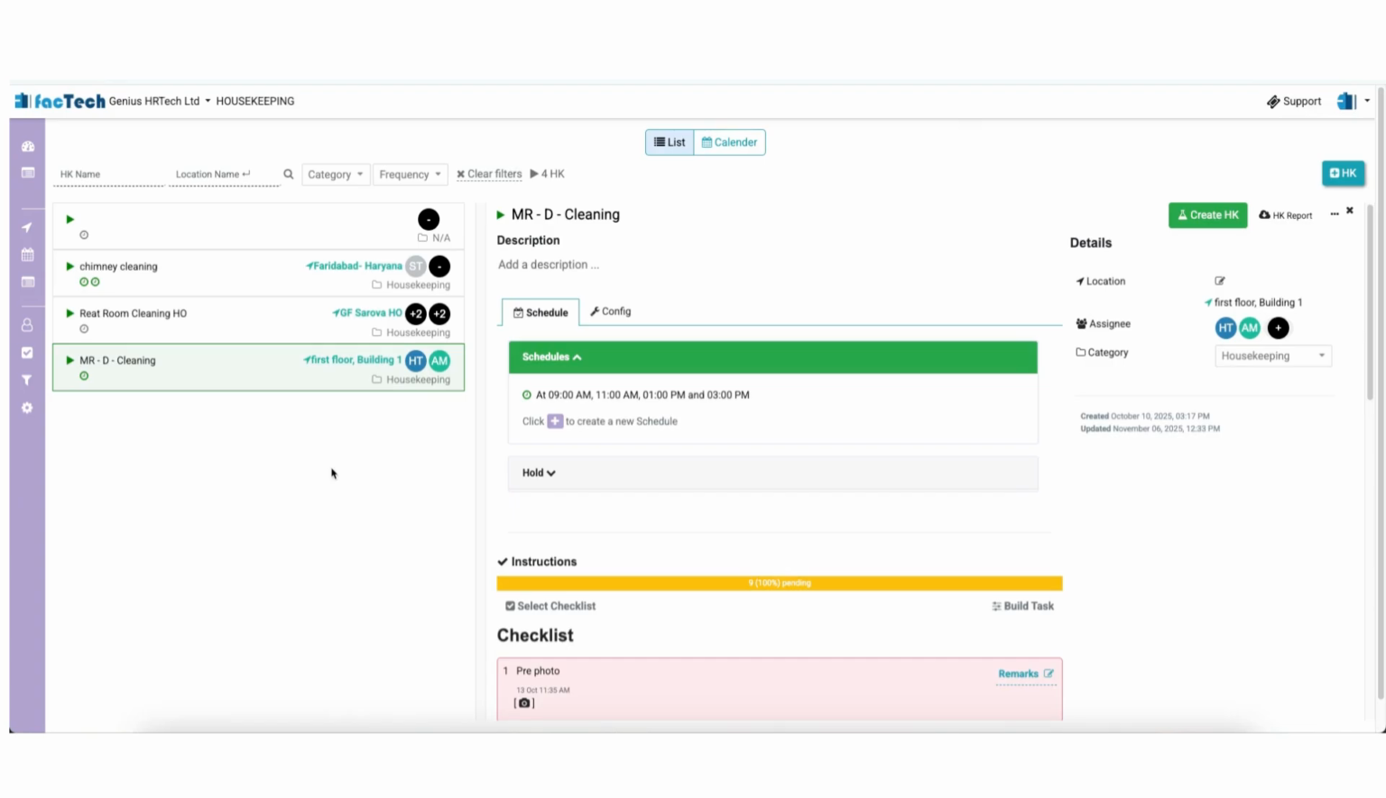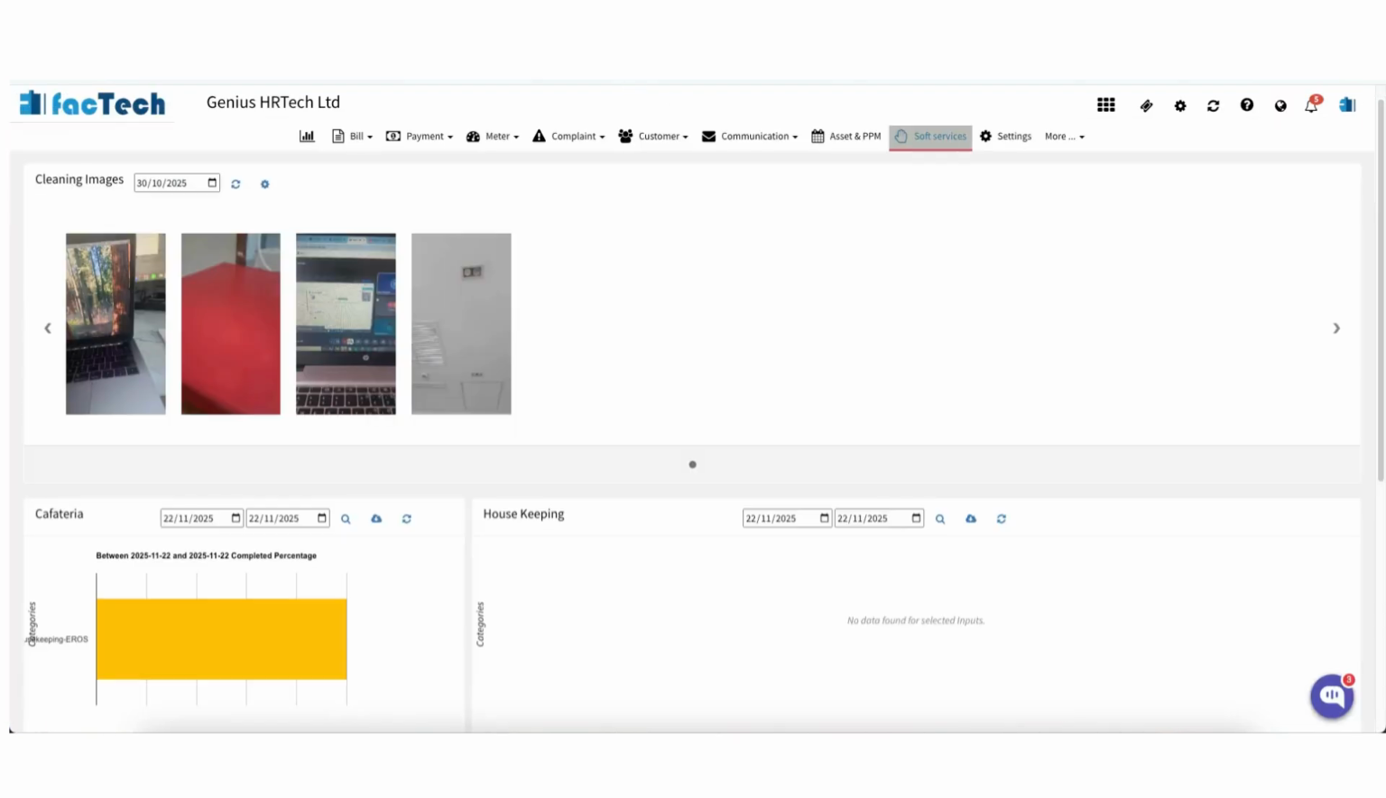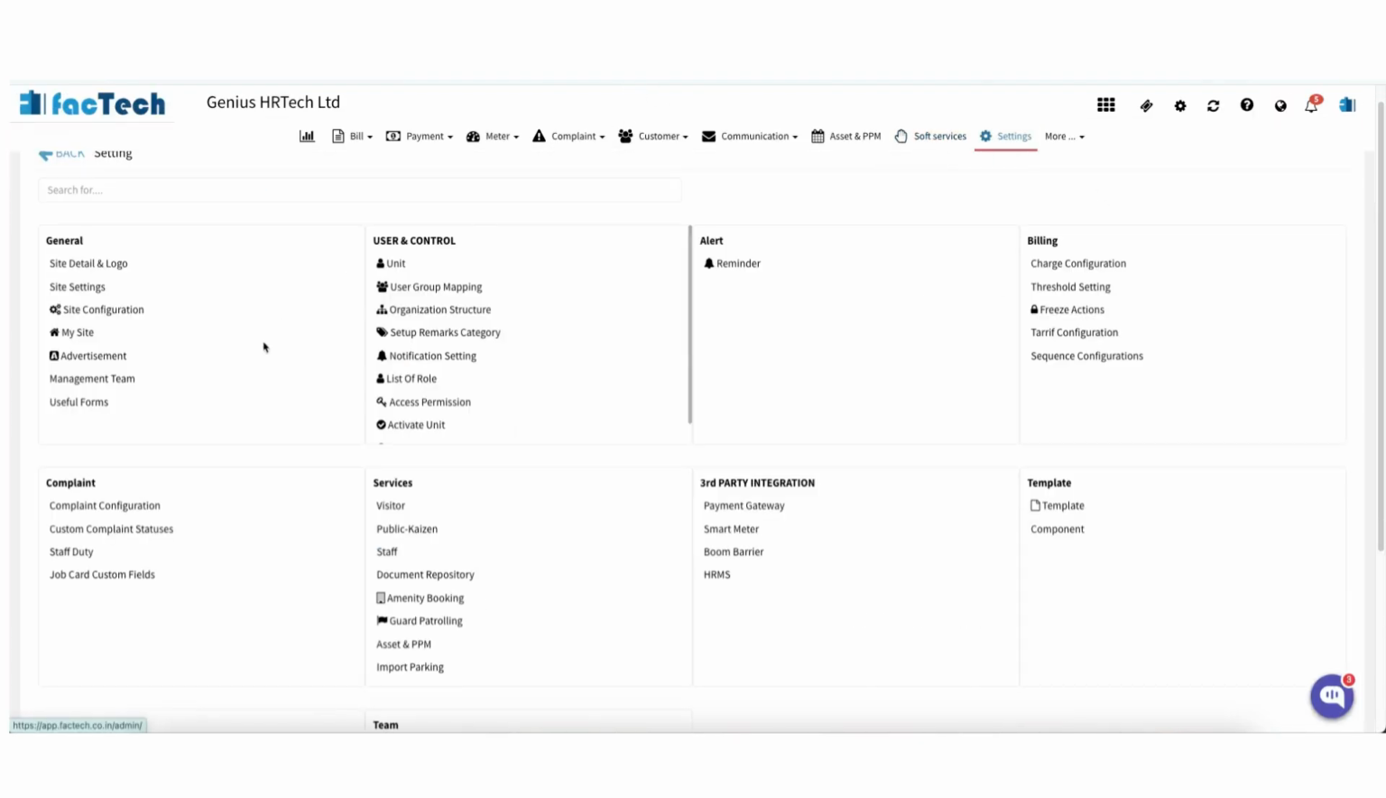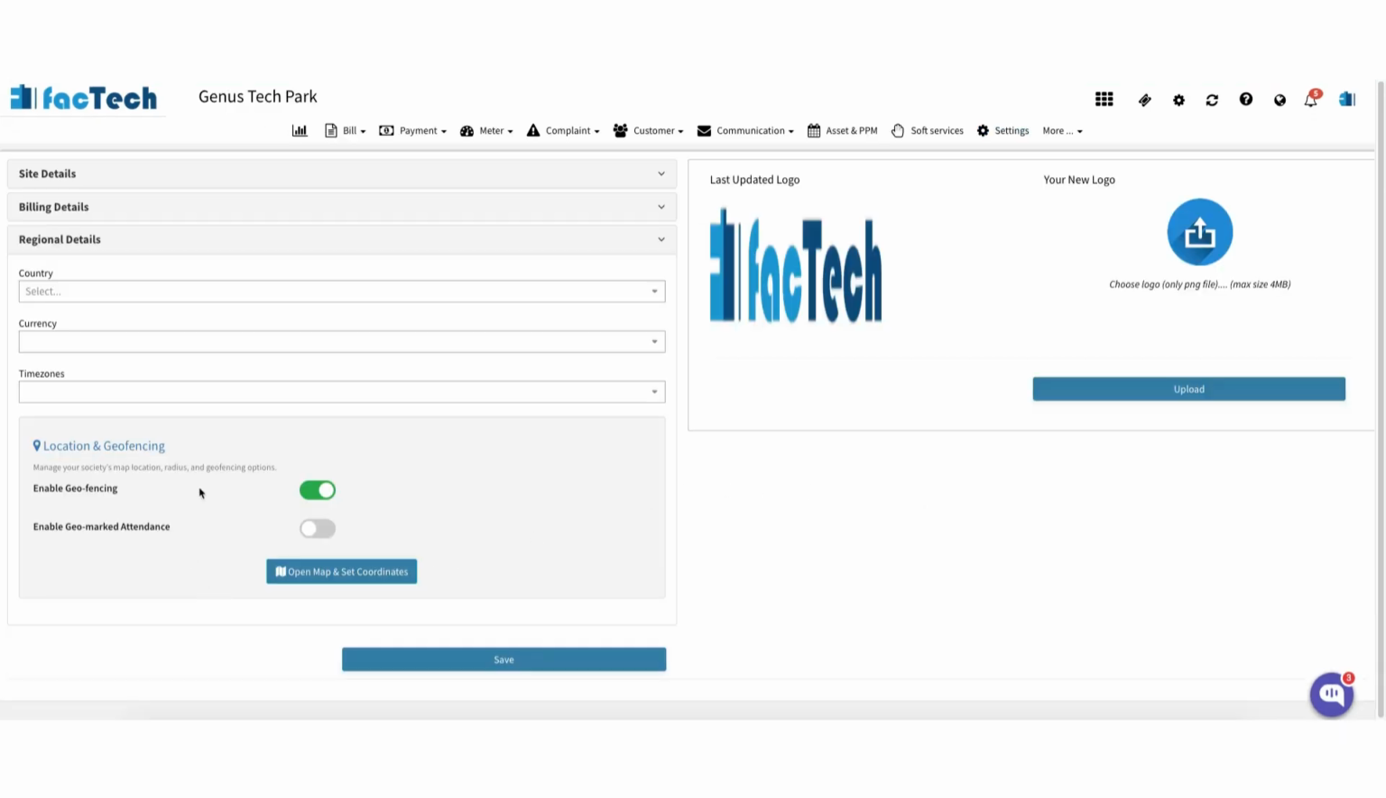Okay. Now another good feature that we have launched for the admin is geofencing, so that we can make sure of proof of presence. Okay. So in proof of presence we have two things. One is whether the work has been done properly or not. So here we can set the geofencing feature. Admin can set the geofencing feature to enable proof of presence for the SoftService.